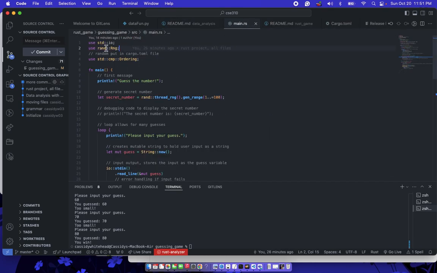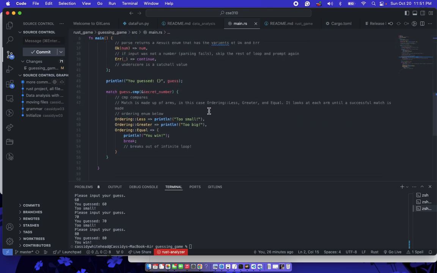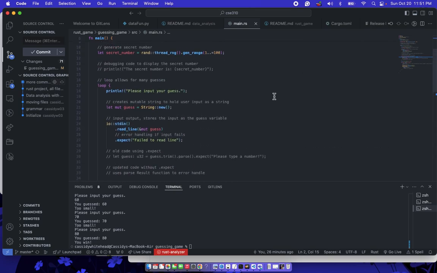I also used the std library and used input output as well as the CMP. And the CMP is like the comparison, so I'll show you how I did that. We'll just go down. So the CMP compares the secret number to the guess. So if it's too big or too small, it'll tell you accordingly. And if it was equal, then you win because you guessed the number. And then at the end, I just have a break because this whole thing's in a loop and you don't want to be in an infinite loop.